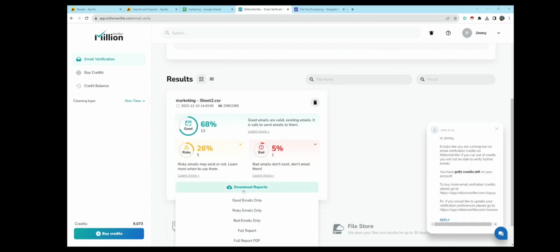So what you then want to do is press download reports. I always do good emails only. If you want to roll the dice on risky emails, you can as well, although I don't necessarily suggest it, because with risky emails, the majority of them will be valid, but if more than 3 or 4% of them bounce, it will drastically reduce your email reputation. So just press download report, good emails only.